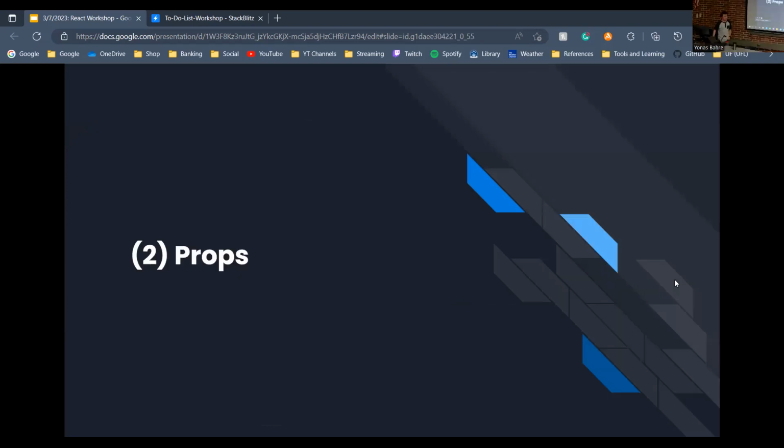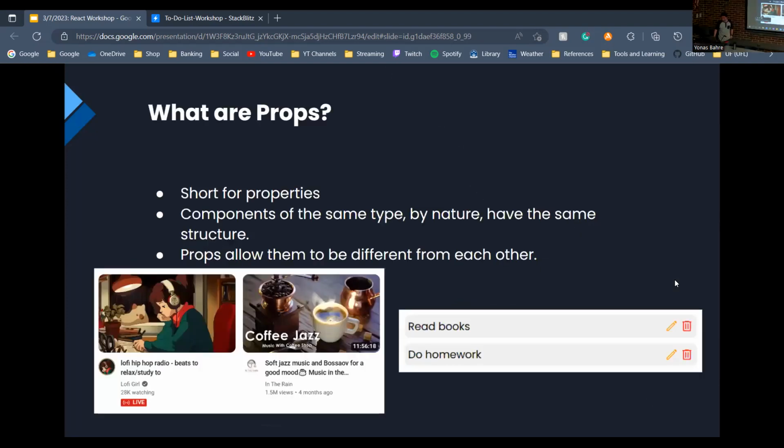All right, let's get into props. So props are short for properties. Basically, as we saw in the YouTube example, components can have the same structure, but they are still different from each other. Like these two videos, they have different thumbnails. They have different titles. One of them's live, one of them isn't. And these two list items right here, they have different names. One of them says read books. The other says do homework.